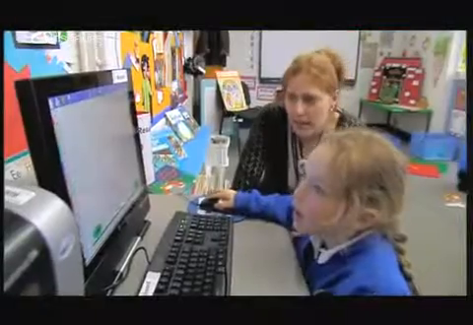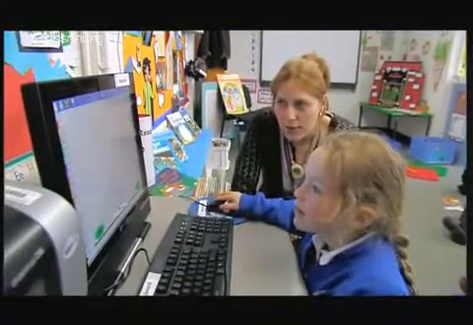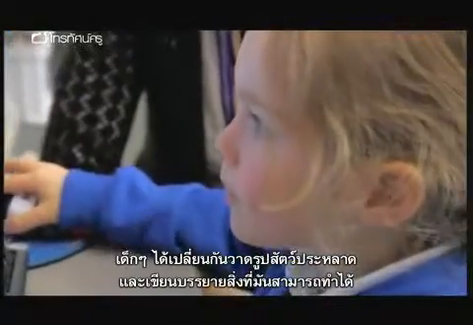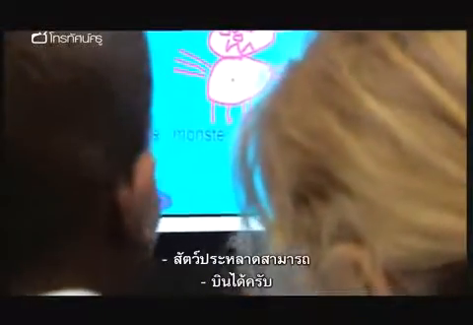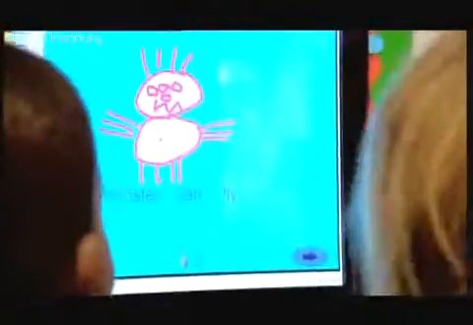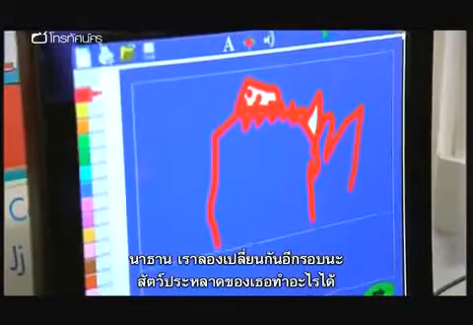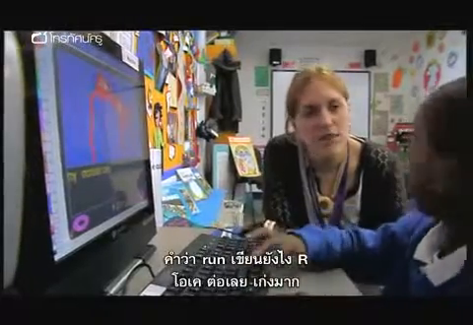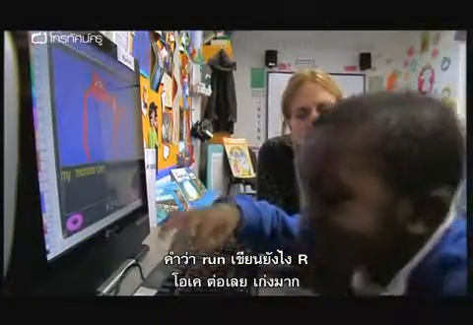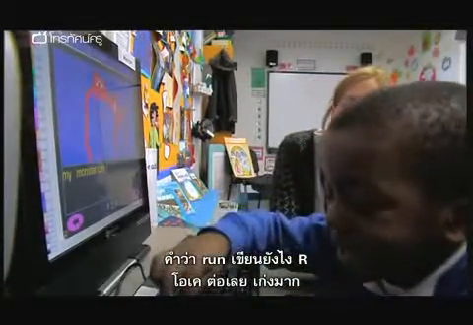Now time is going. Hannah, what are you going to draw? The children take it in turns to draw a monster and write a description of what it can do. The monster can fly. Nathan, let's switch again. What can your monster do? How do you write run? Okay, go on.